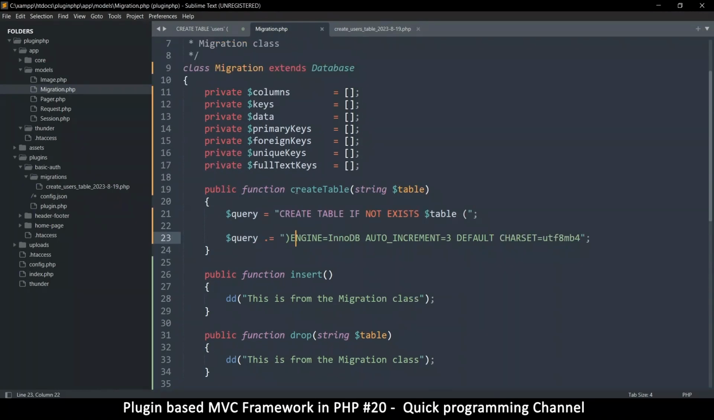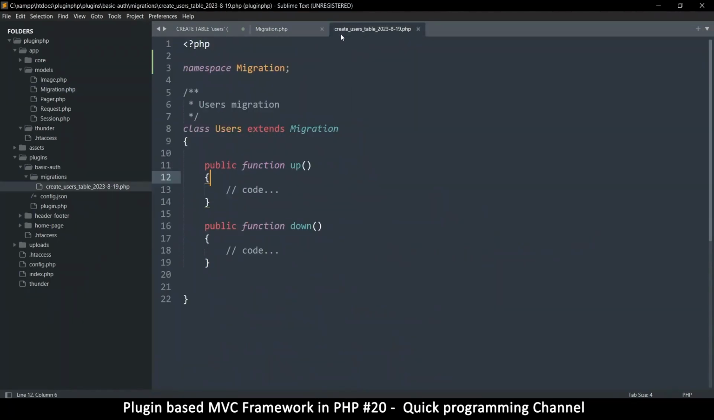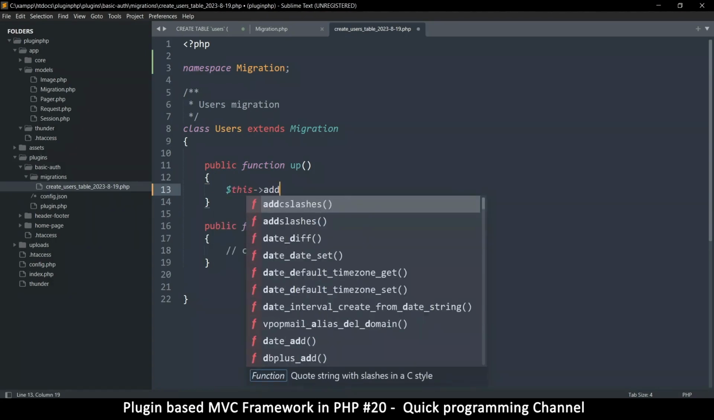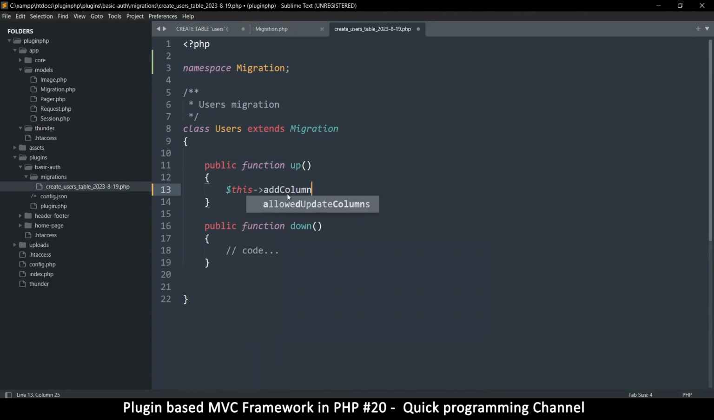Now the way we're going to make it is that columns within the migration file, individual migration files here, will be added like this. For example, I'm going to say this, add column, like that. Okay. And then the column name will be, let's say, ID. And then I'll put all descriptions of ID. What is ID? ID is an int, okay?